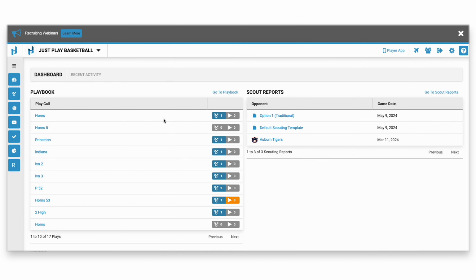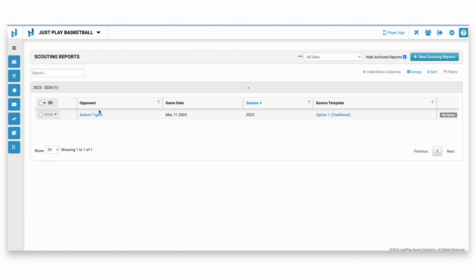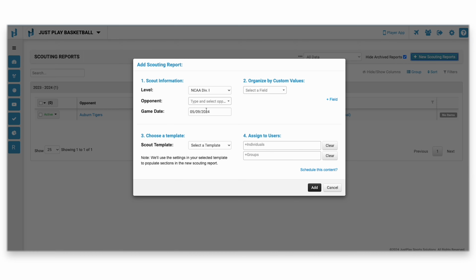Jumping back to our team admin side, let's go build a scouting report. We're going to navigate over on the left to scouting and down to scouting reports. You'll see this Auburn Tigers scouting report that we have right here, which is the one I just showed you. So now let's recreate it. First, we're going to click New Scouting Reports.